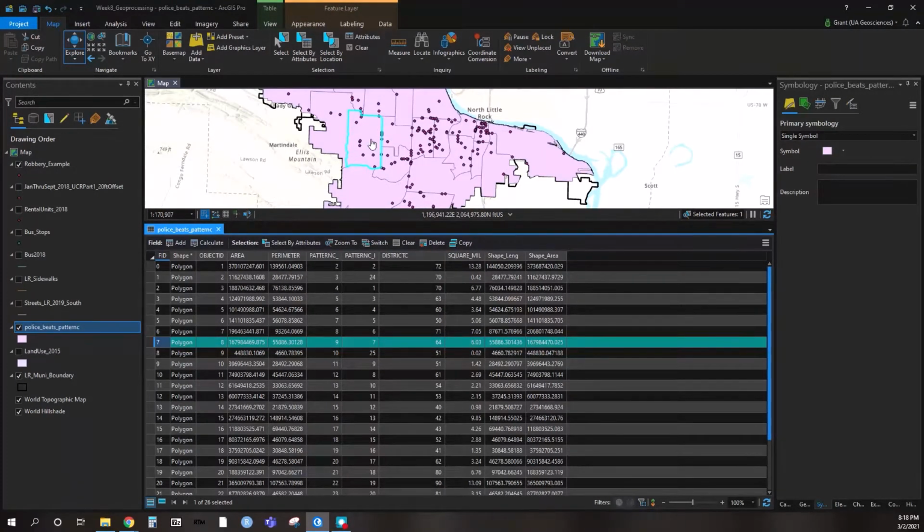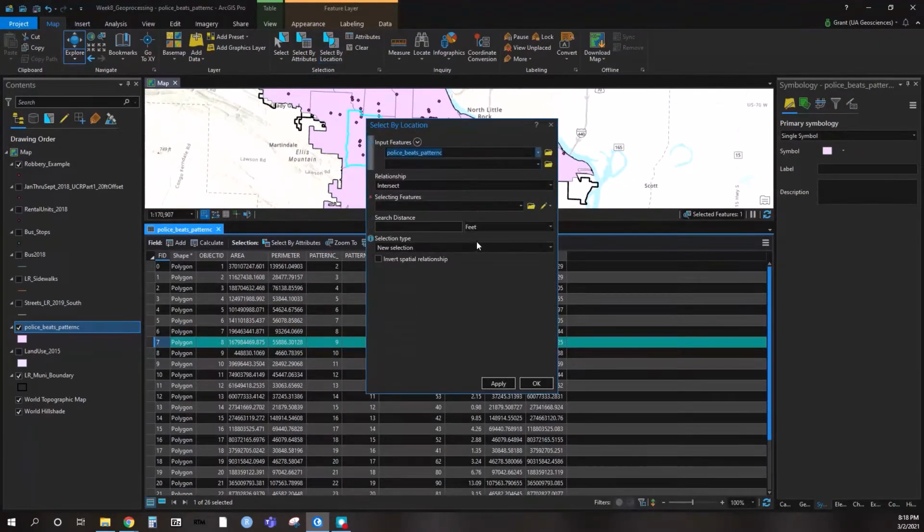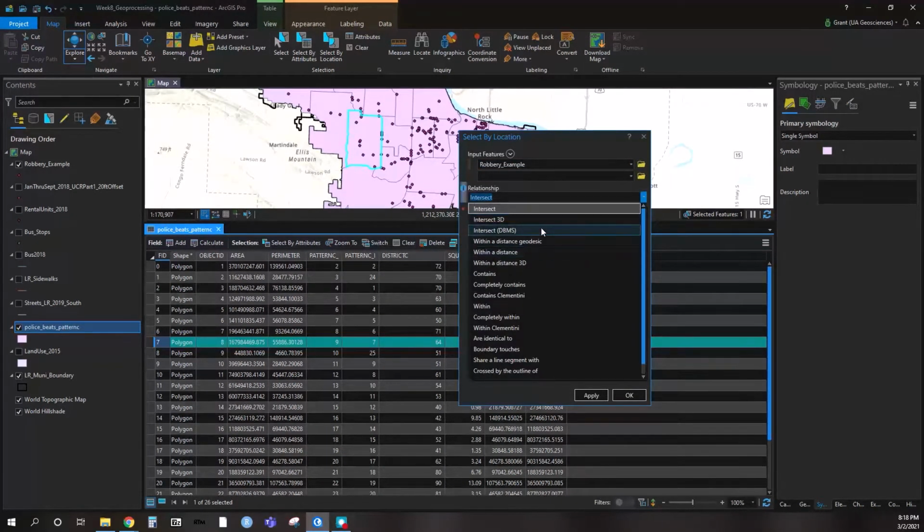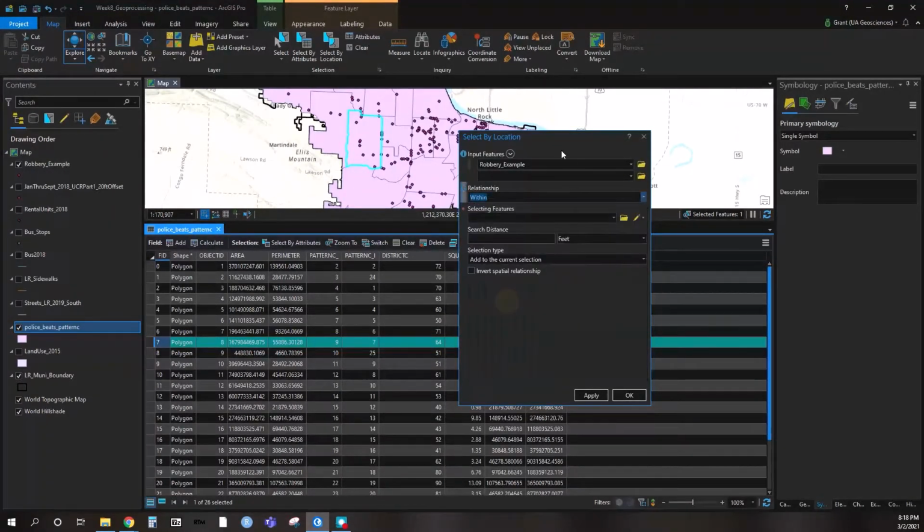So with that, I can do another select by location based on already having something pre-selected. So again, if I do select by location, I don't want to do a new selection in this one. I want to add to the current selection with it. So with that, I want to change this to my robbery, and I want to select that are within. So robbery features that are within our police districts down here.